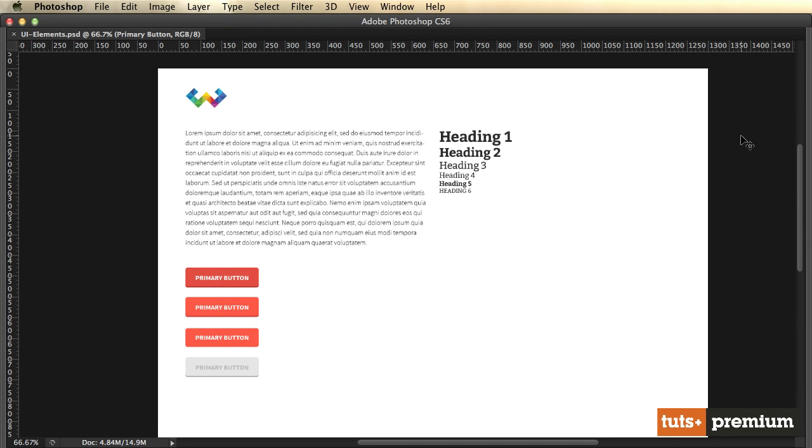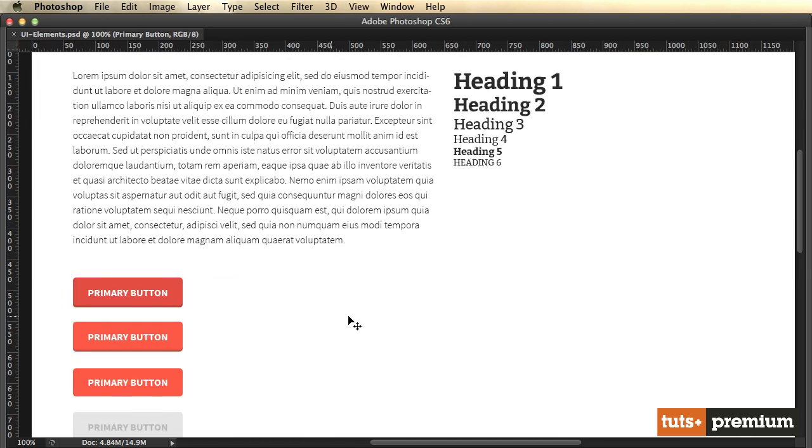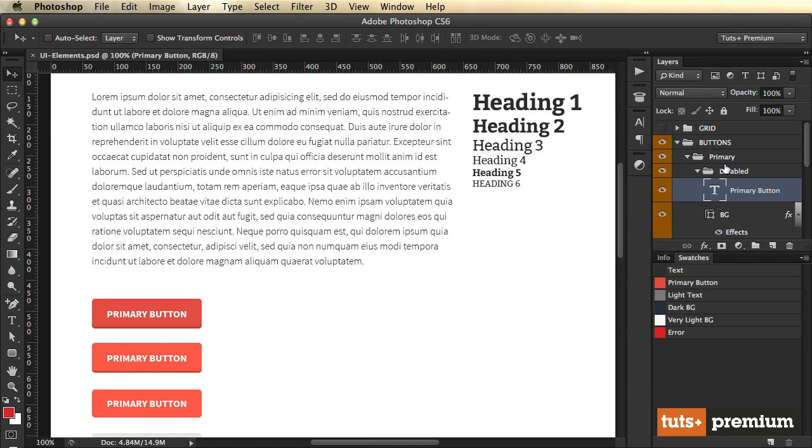In the previous lesson, we started building this elements document. We saw the logo, some typography styles, and the primary button styles. Let's take care of the secondary button styles first.